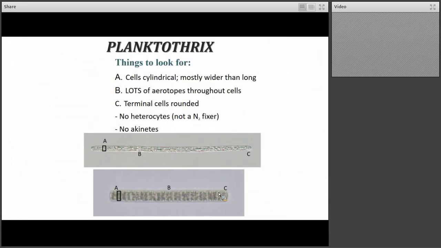They can be what's called isodiametric, so that means they're almost the same height and width. They might be like little squares. But what they won't be is longer than they are wide. So lots of aerotopes in Planktothrix. The terminal ends will be rounded if there are a more isodiametric shaped species. The cells will be just gently rounded on the ends. If they are a much wider than tall species of Planktothrix, again, they're just kind of rounded towards the ends.